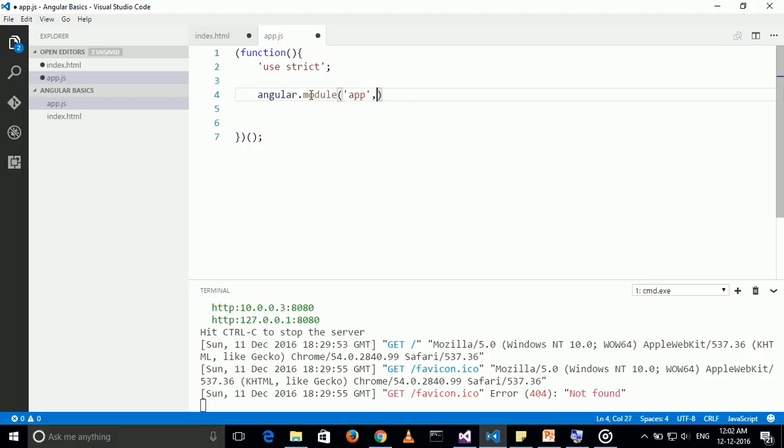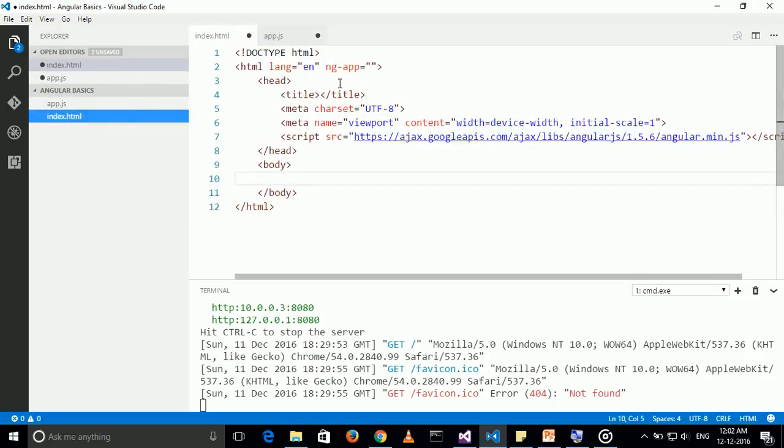And the other parameter it takes is an array of dependencies. I will speak about these dependencies afterwards. For now, let's just add this module to our application. So this is the name of a module. Just add this name of the module to our ng-app directive.